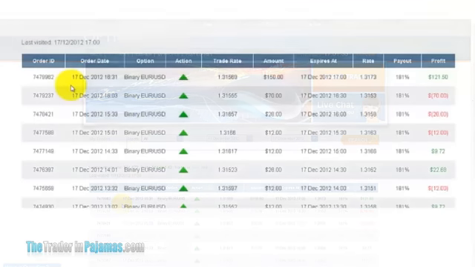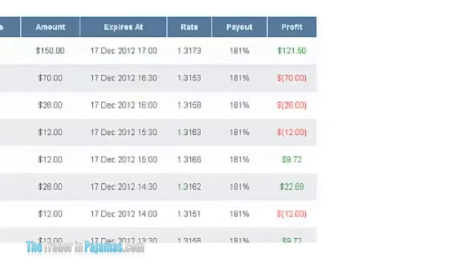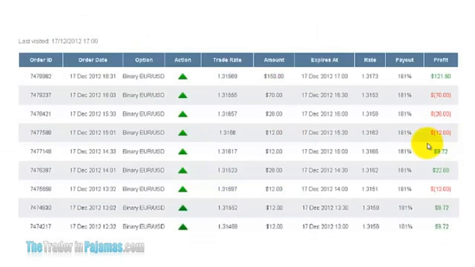On the results page here, our $150 trade appears on the first line, and you can see that big green number here showing our profit for this trade is $121.50. Let's stop for a second and review the complete trading cycle up to this point.